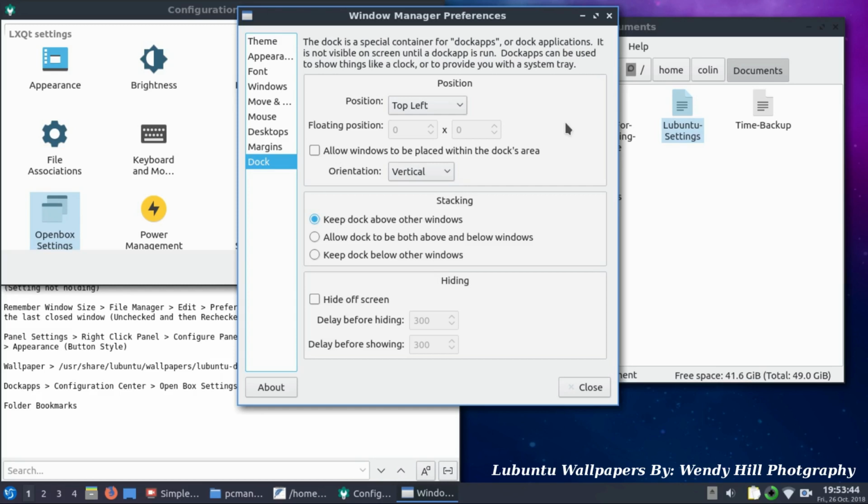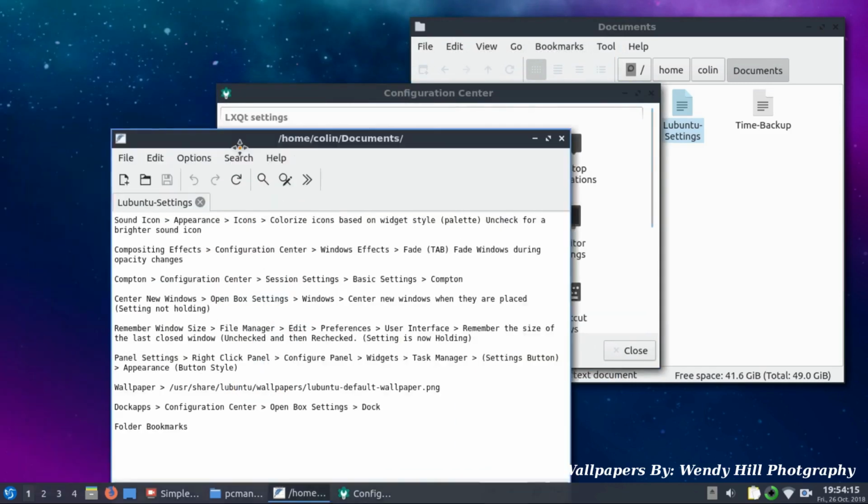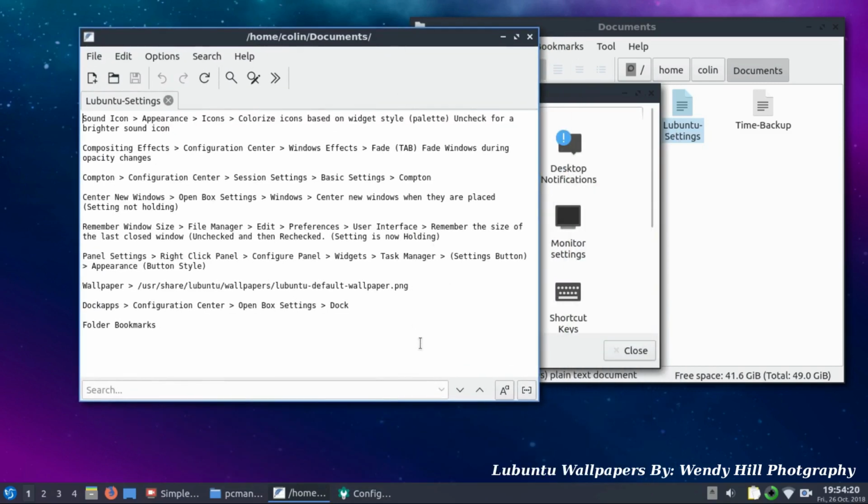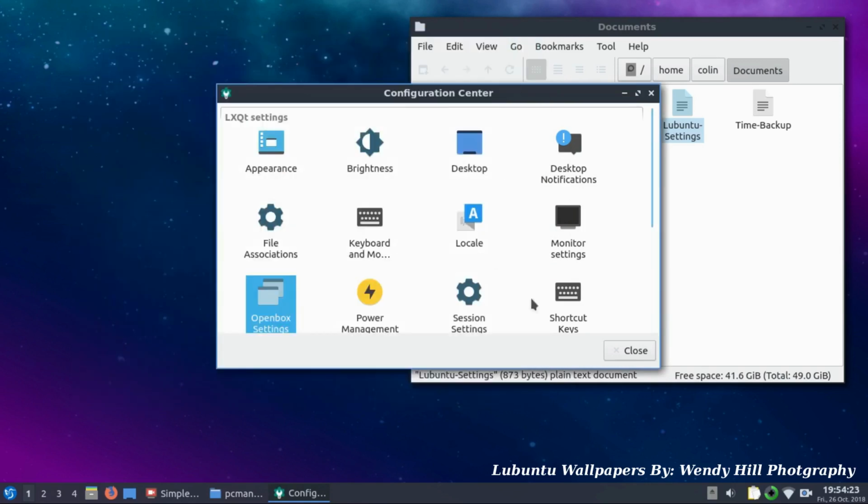Now, I haven't been able to get this dock app running. So it's currently in the top left. I don't know whether we need to click something there, which I didn't try before, but I'm not really sure how that works. Allow windows to be placed within the docks area. So I still haven't seen a dock anywhere. It's meant to be top left. So I don't really know about that one. It's an interesting one, but maybe somebody else knows a bit more about that than I do.